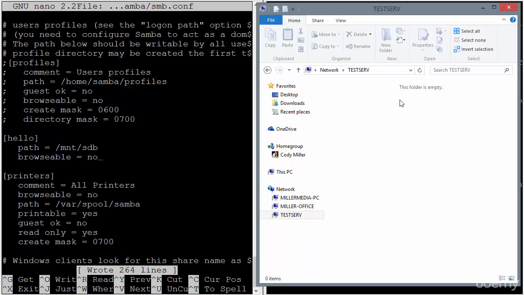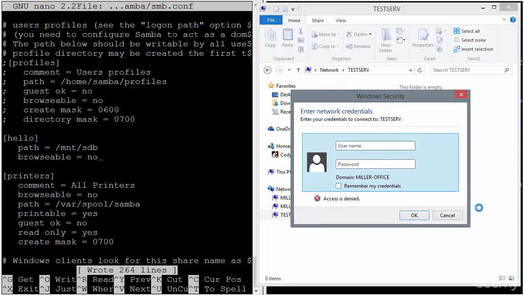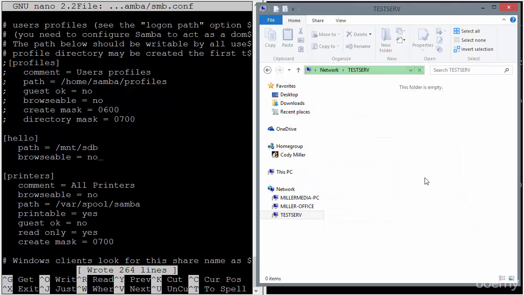It is no longer going to be seen by network discovery. But if we go into the server, you can see this folder is empty. It does not allow us to see the hello share, but we know it's still there. And if we go up here to the address bar, and if we type in testserve/hello, you'll see that we'll get our user credential box. It is trying to access the share, and we could access the share if we had the credentials to do so.